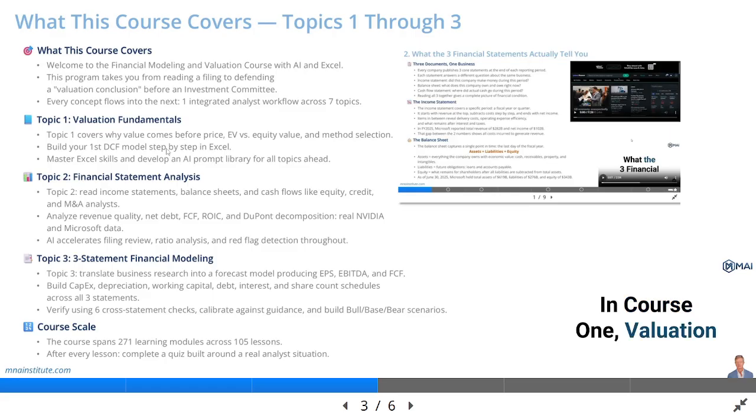In Course 1, Valuation Fundamentals, you will learn why value comes before price, how to separate enterprise value from equity value, and which valuation method fits each professional context. You will build your first DCF model step by step in Excel, master the Excel skills every valuation analyst needs, and develop an AI prompt library you will use across every course that follows.